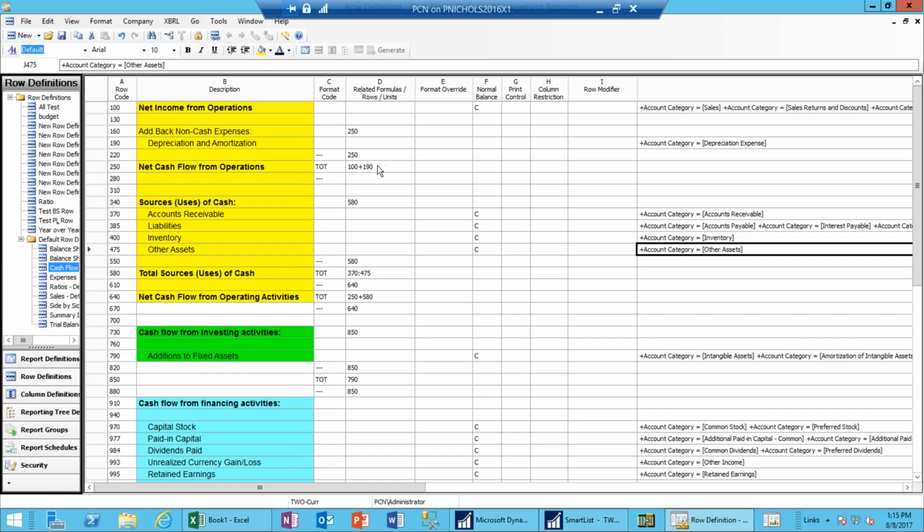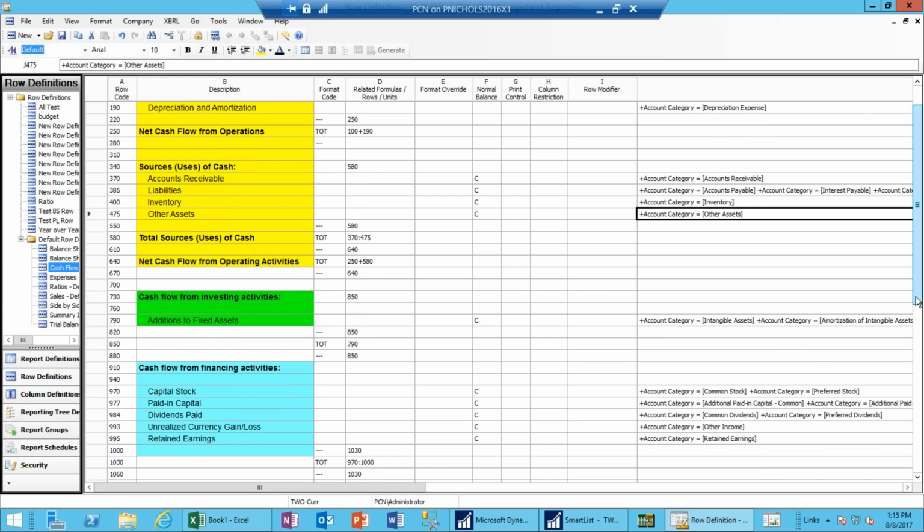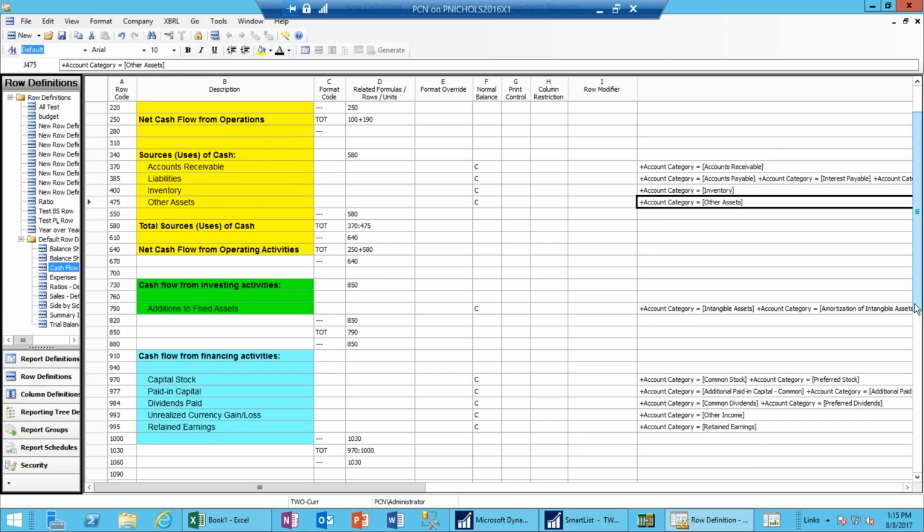Of course, as before, I've got various totals here for each of my sections. My cash flow is my net income, my add backs, and my uses of cash, and I have those summed together. Then I do my net cash flow from operating, which are the two totals. Cash flow from investing in my company is just my additions to fixed assets. You, of course, may have many more than that. Then I have my financing activity, which in my test company is my capital stocks, my paid-in capitals, any dividends paid, unrealized gains, loss, and my retained earnings.